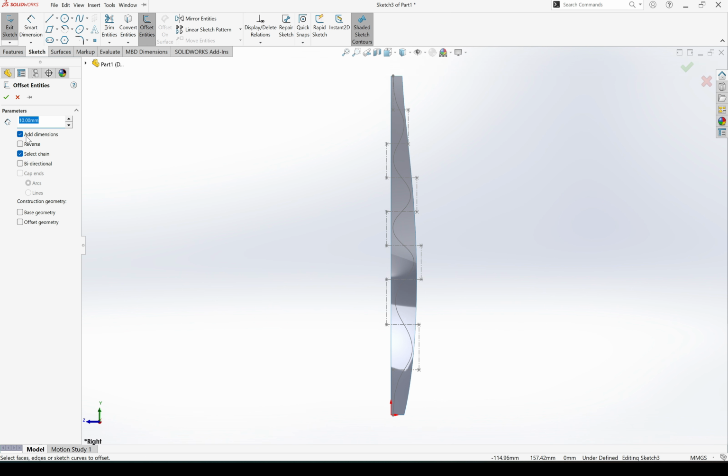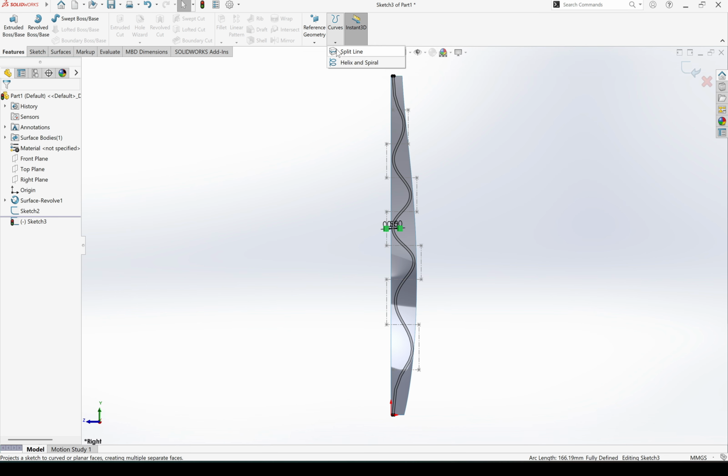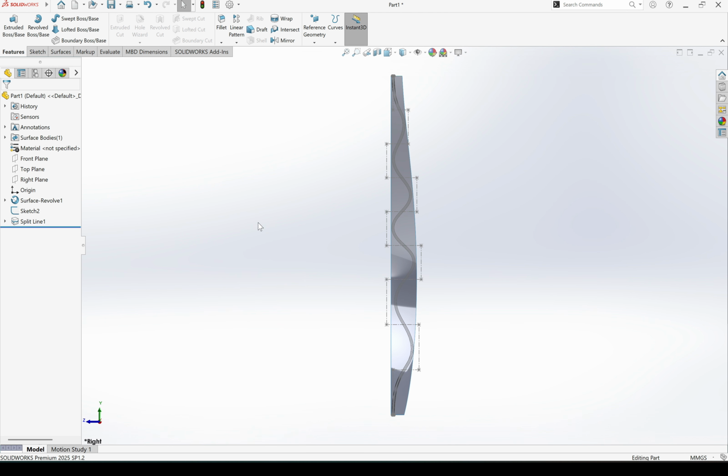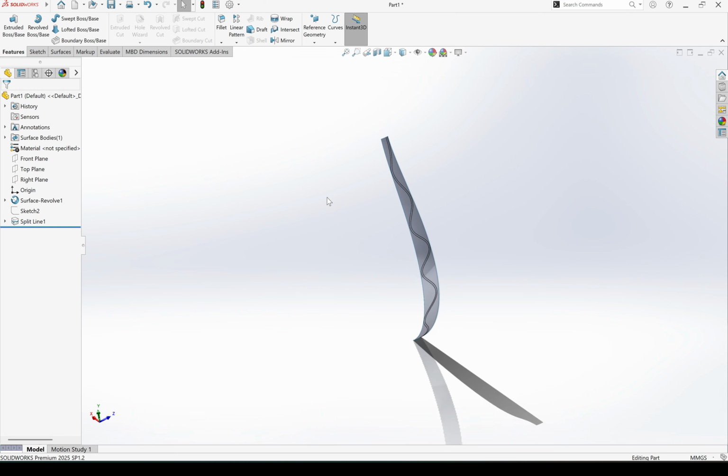Select offset entities. Uncheck select chain. Select bidirectional. 0.5 mm and select this sketch and click OK. Go to features, split line and select the surface. OK. Now select the sketch and hide it.